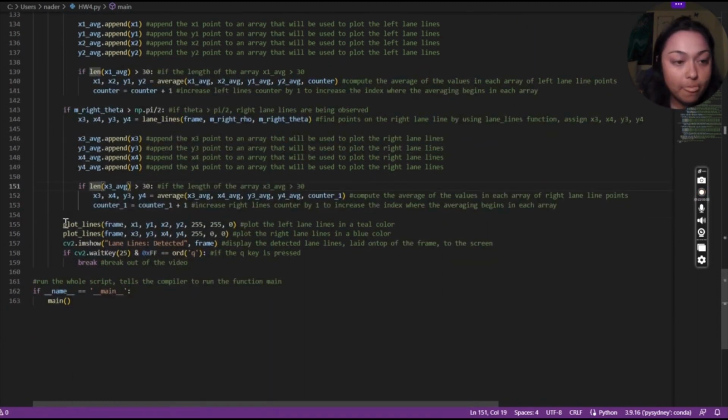And then once those values are appended into arrays, we will plot the lines. So x1, x2, y1, y2, those correlate to the left lane lines, and those will be plotted in a teal color. And then x3, y3, x4, y4, those will plot right lane lines in a blue color. And then we will show it to the frame, and if Q is pressed, it will break out of the video and the script will end.